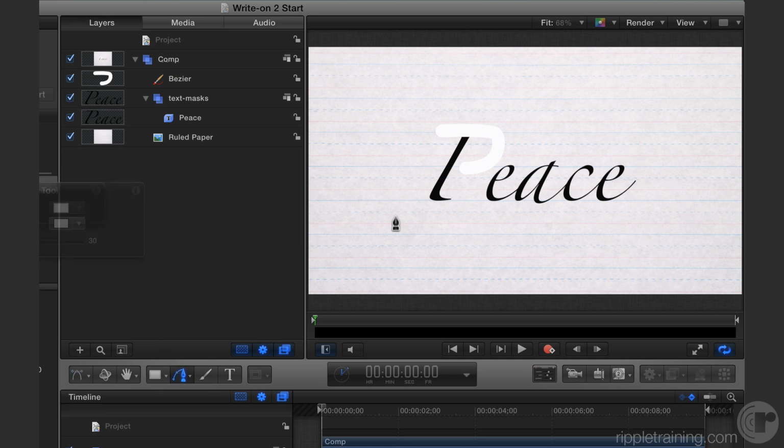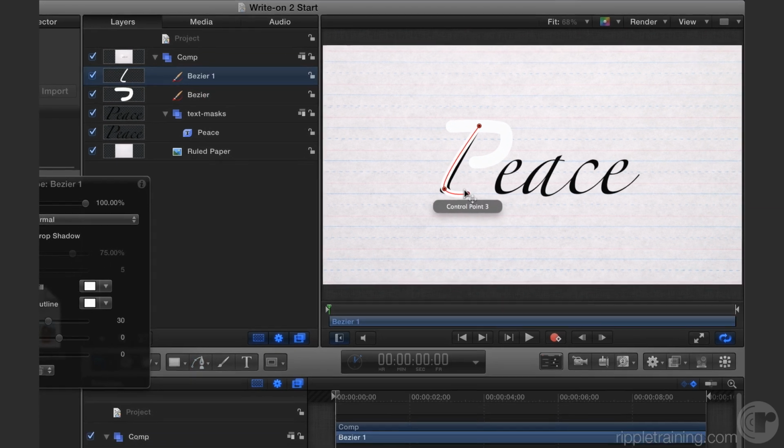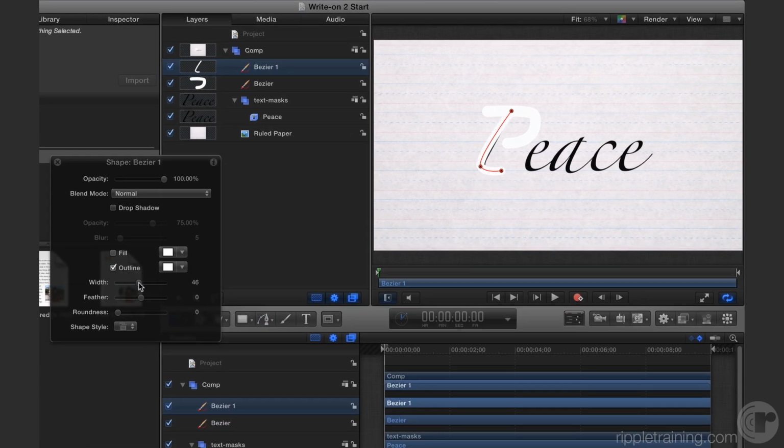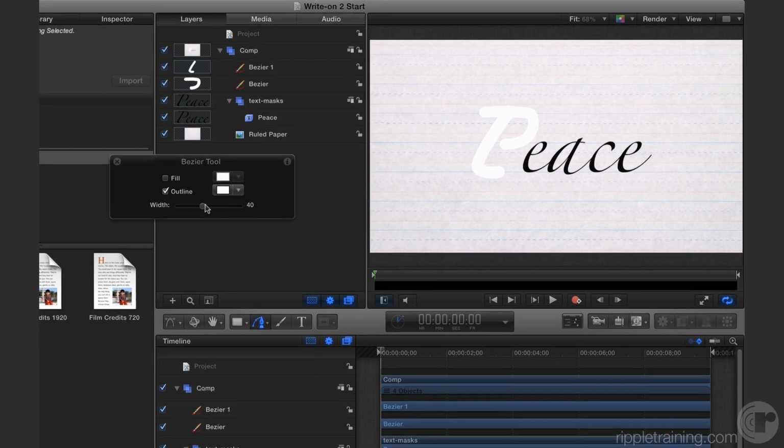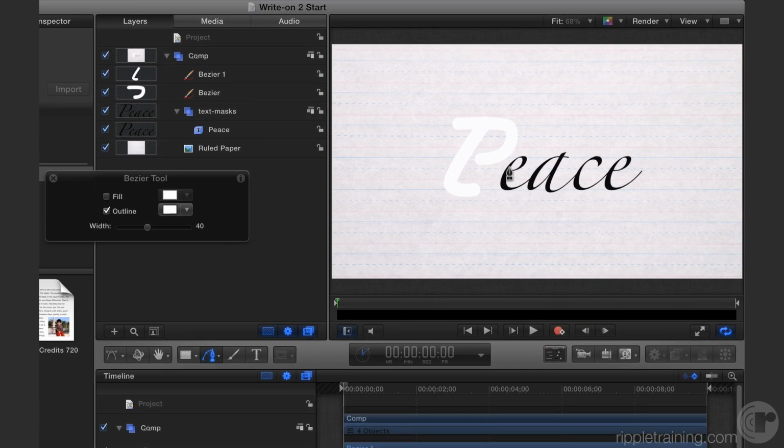Then I'd go back to the Bezier tool for my next stroke, which would come down here, and hit return. And again, I'd make that wider. And then for my next stroke, I could actually start out with it wider, so it's wide to begin with. And I'll try to make this stroke follow along with the E.